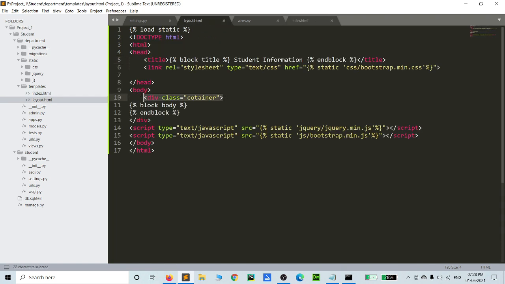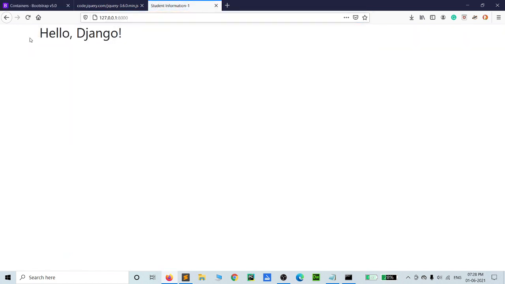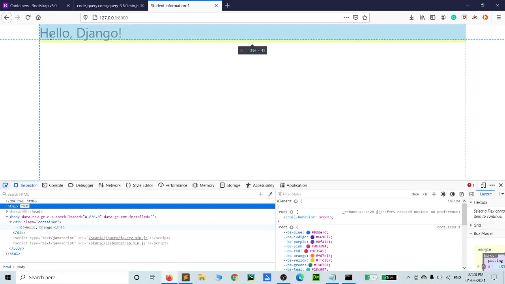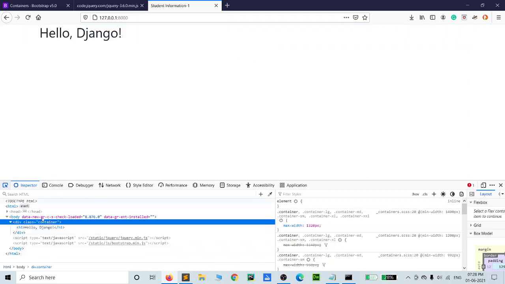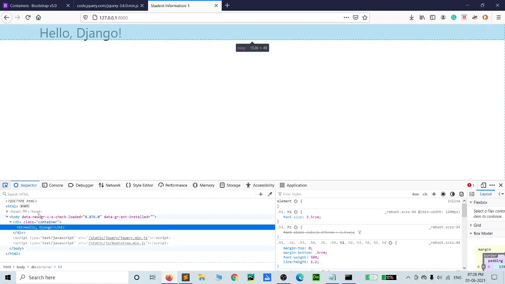Okay, container, then close it at the end. Okay, so now we can check our login form. Yeah, the one of the spaces is available. You can check it in your inspect element. See that, this is the body section, this is the h1 tag, and this is the container block. See that, this is your container block and your h1 tag.